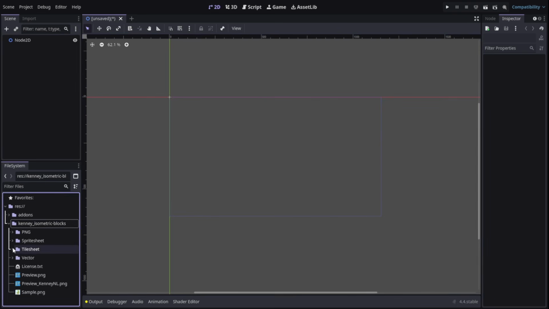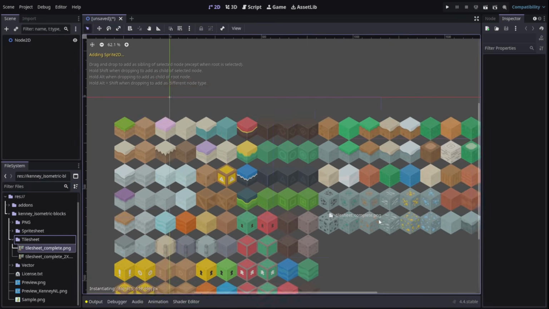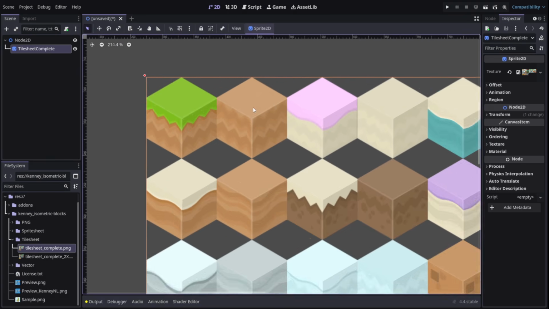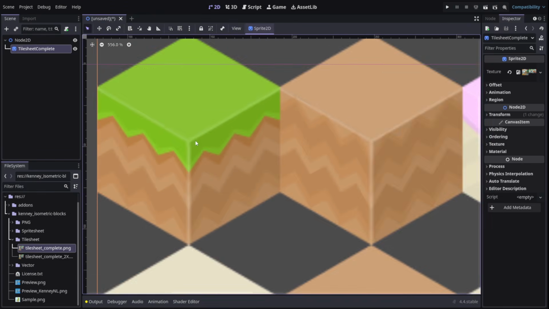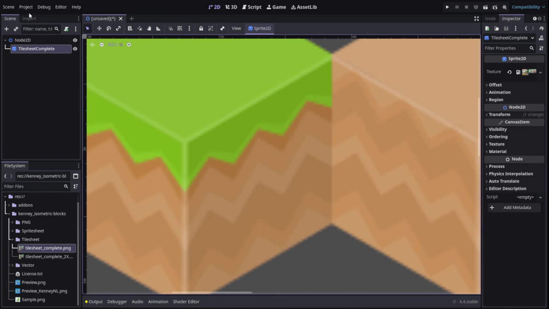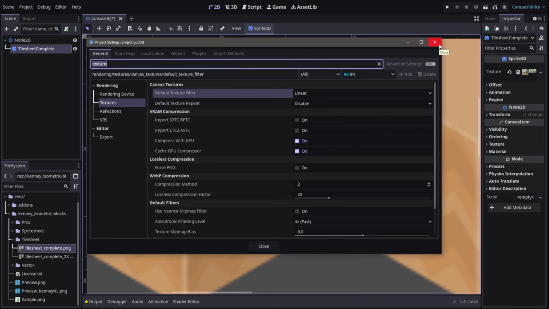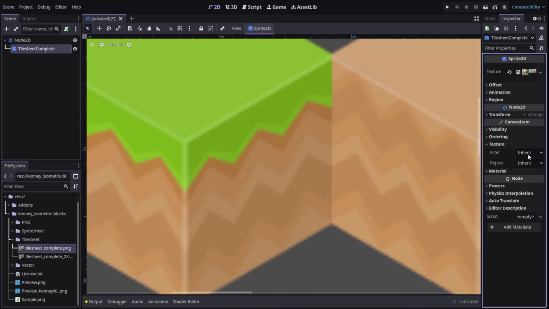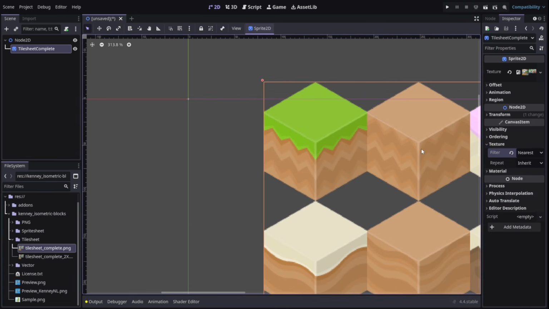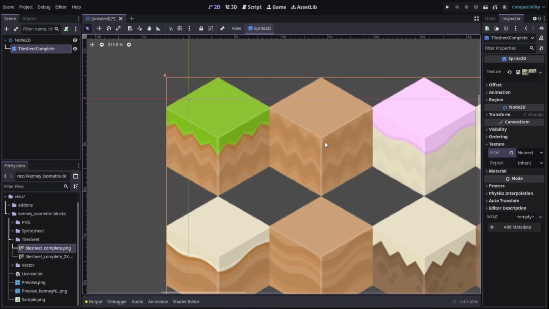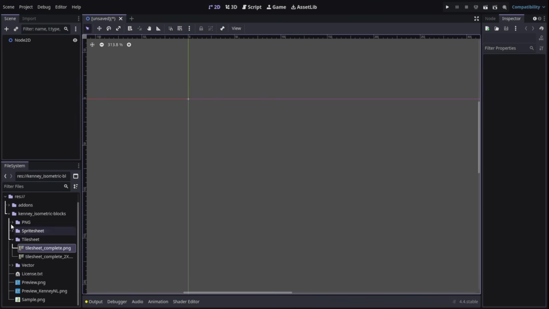These are the assets I'm going to be using. You can see these are Minecraft-like assets, and yep, they look pretty cool, I think. And I have turned off the filter in the texture. Let's see, inherit, linear or nearest. I think nearest looks better. I don't know what you guys think. Let's just go with nearest.